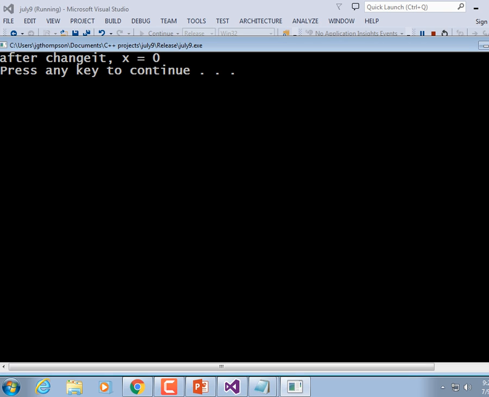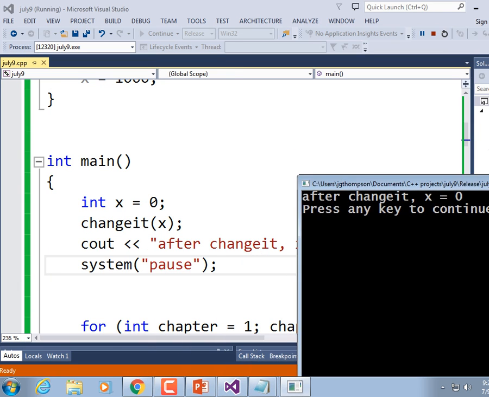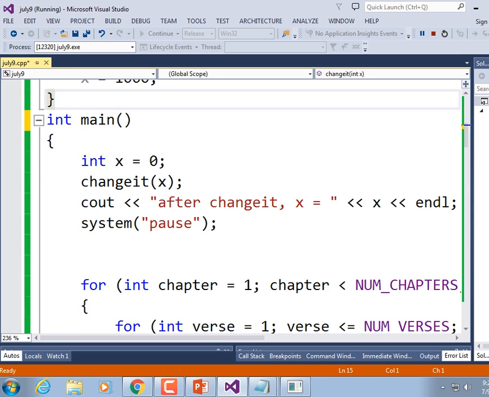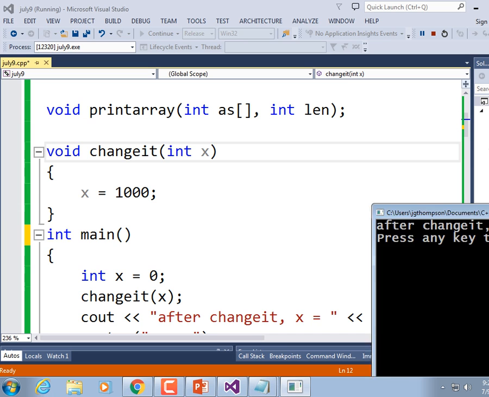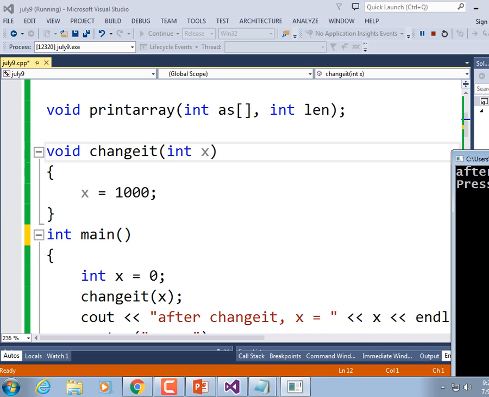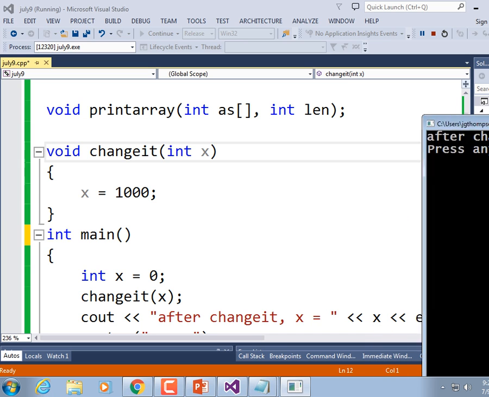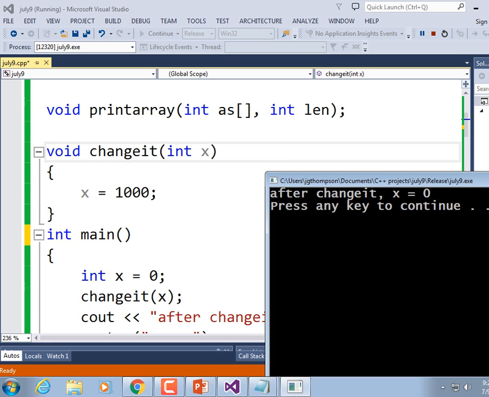All right. After changeIt, x is equal to 0. Now, is that really what we expected? If you've done programming in other languages, that may be what you expected. But why is it equal to 0? We set it equal to 1000 here. And the answer is that it's doing pass by value, which some people call pass by copy. x here is just a copy of this value. It's not the same variable.